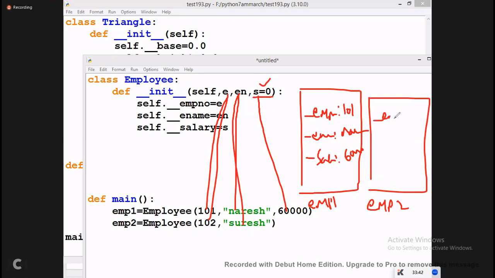So what will happen? Employee is created with employee number. And what is the employee number? 102. And created with employee name. And what is the employee name here? Suresh. And created with salary. But what is the value of S? 0. What is the value of S here? 0. So how many objects are created? 2. So one I create by giving how many values? 3 values. But the second one I created by giving how many values? 2 values. But what default salary is taken? 0.